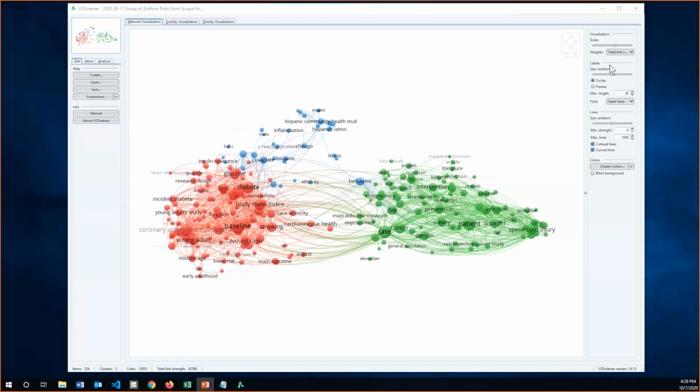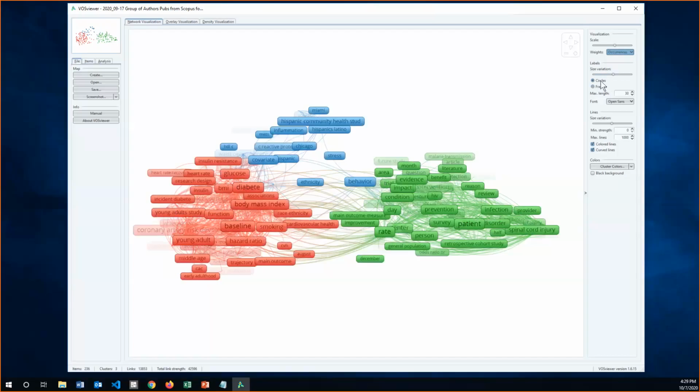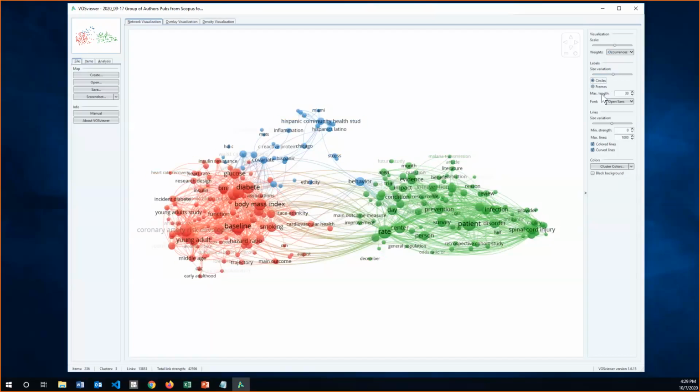Then we have the label section. Again, you have a slider to change the size of the label, okay? And I'm actually gonna just set this back to occurrence. I like to kind of reset things here. Okay, so you can change the slider so that the higher the weight of the item, the larger the label. You can actually change between circles and frames if you just want to break it up a bit here. And then the max length, this is kind of nice, determines the max length of the label being displayed. So I always like to increase this, I mean, that's just me, so that I can actually see the full label of the node. So you can choose, and then you can actually choose to change the font.